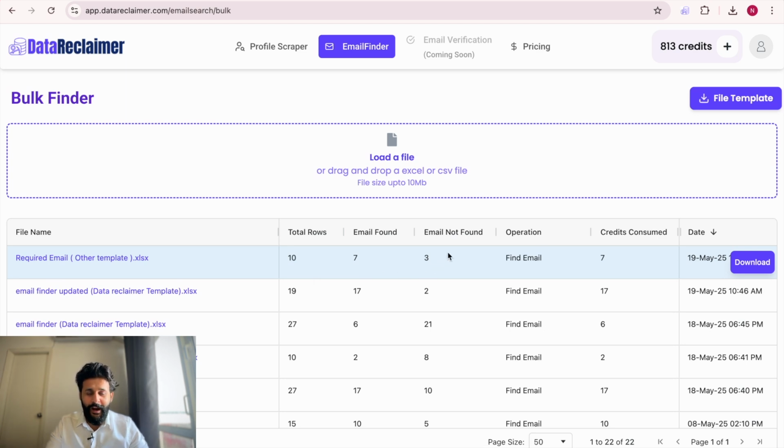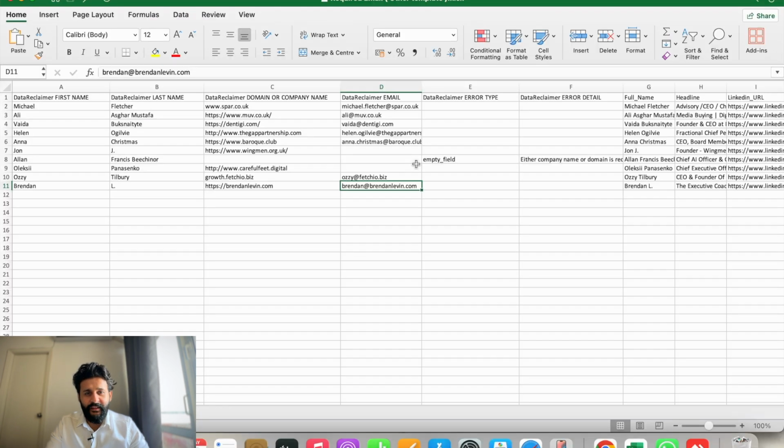Let's check why 3 were not found. After downloading, I can see the results. 2 rows were marked with errors due to a missing domain or company name, obviously. The third might be just an email that doesn't exist in our database.